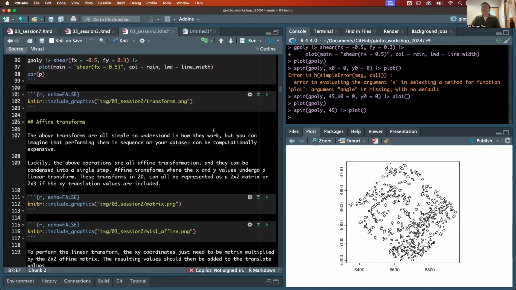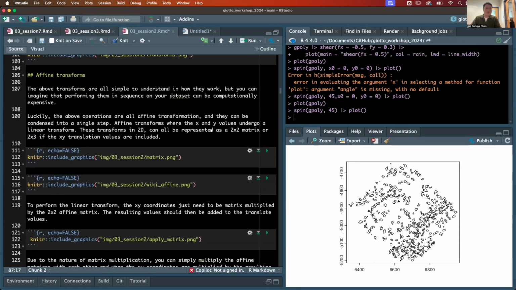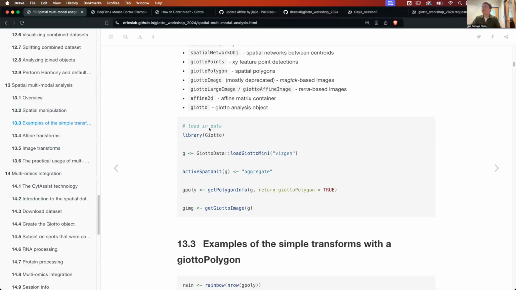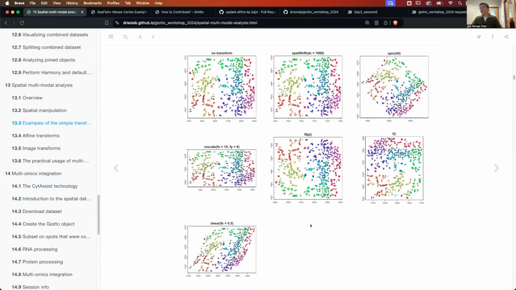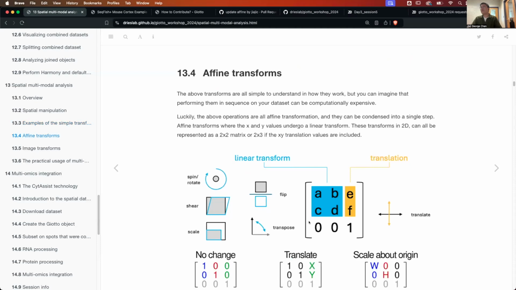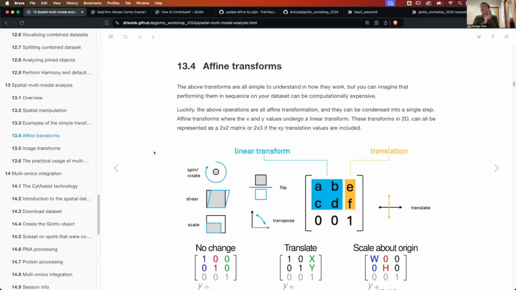But moving on, these are probably better to go back onto the book down for. We just went through this section over here. So affine transforms. The above transforms are all simple to understand in how they actually mechanically work. You can imagine them performed in sequence on your data set, though, if it's a very large data set with a lot of polygons and points, that's going to be extremely computationally expensive.